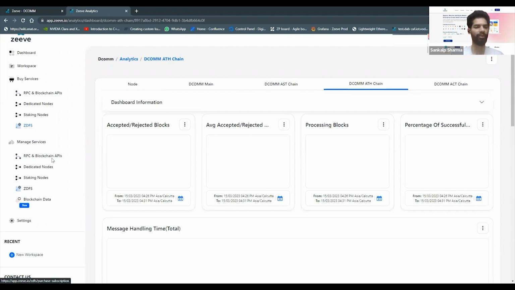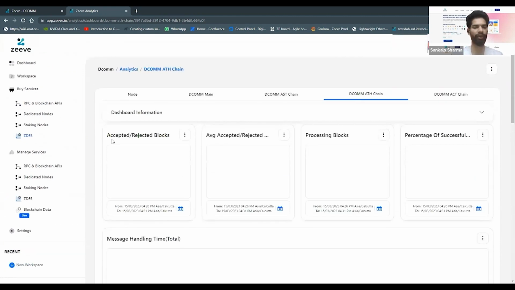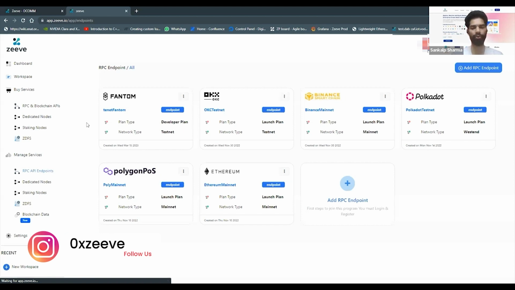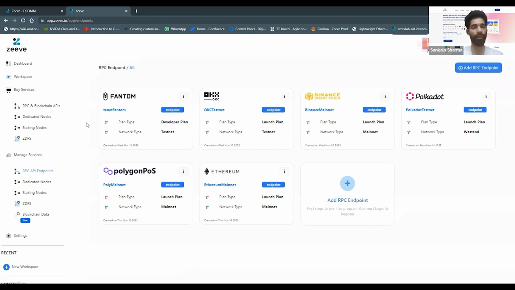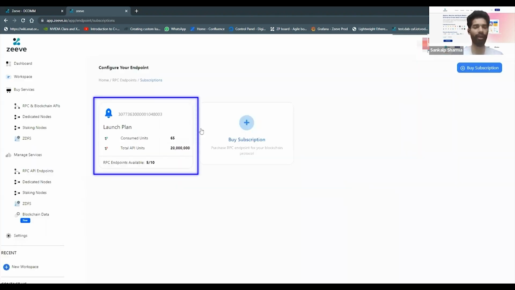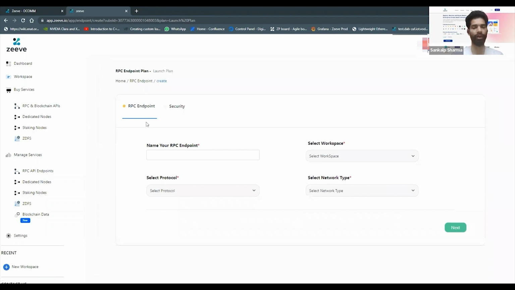So apart from dedicated nodes, I'd also quickly like to showcase some other cool bits with Zeeve. This will take a little bit of time to fetch on this node. Without having to set up a dedicated node for yourself, you can also just create an endpoint for yourself. That requires zero effort and is very easy to set up for your application purposes.